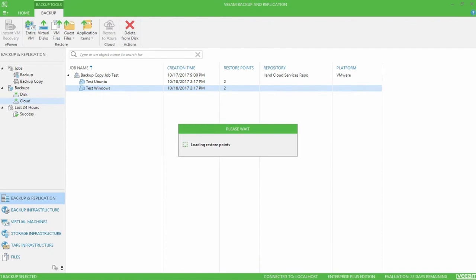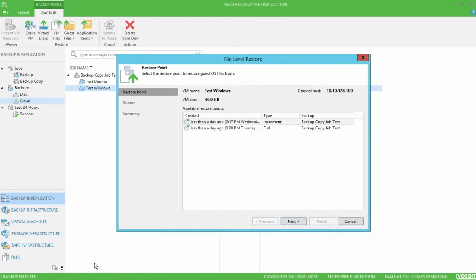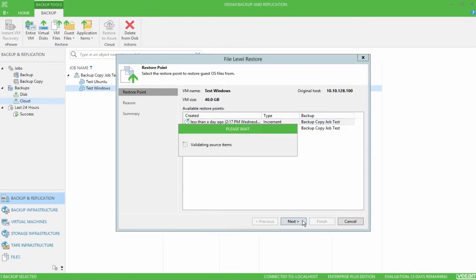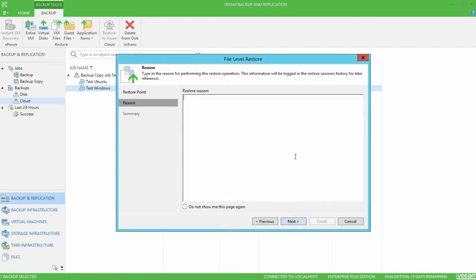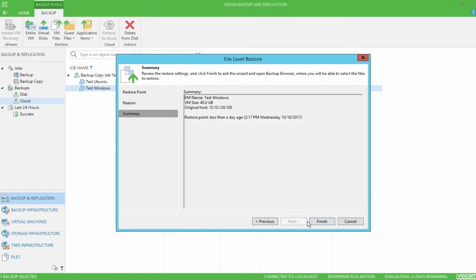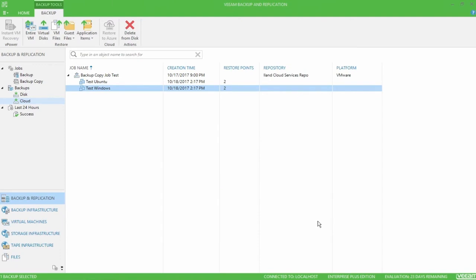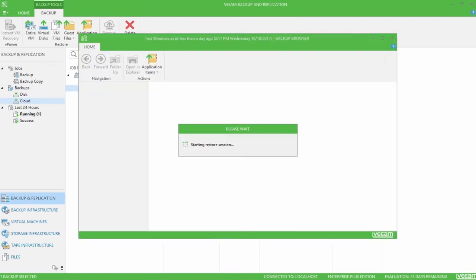Once this loads up, the first thing we'll do is go ahead and select the day we want to restore from. I have 2 days here. I'll go ahead and pick Wednesday, and I'll hit Next. We can give another reason. I'm just going to type test here, and we'll go ahead and select Finish. So Veeam will load up a file level explorer for my test Windows server that allows me to explore the file system on the day of the selected checkpoint, which was that Wednesday.